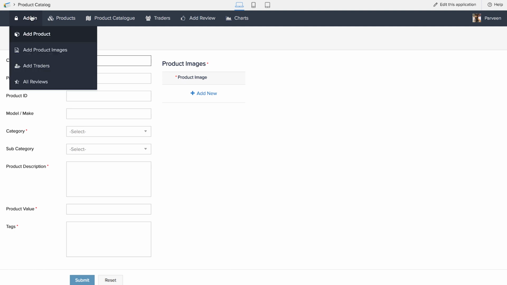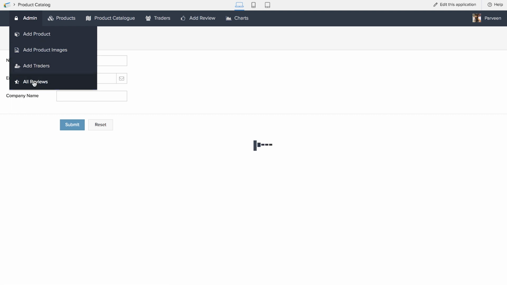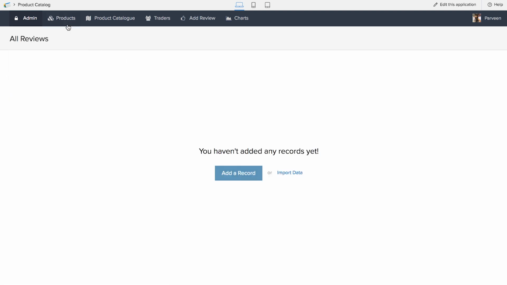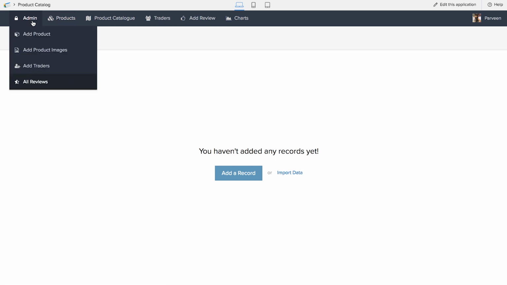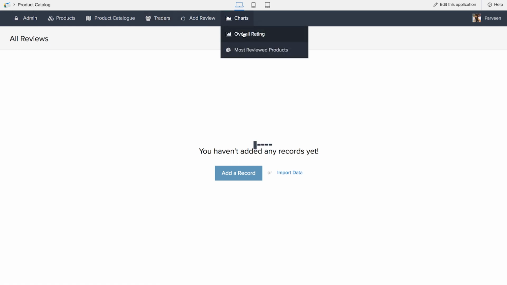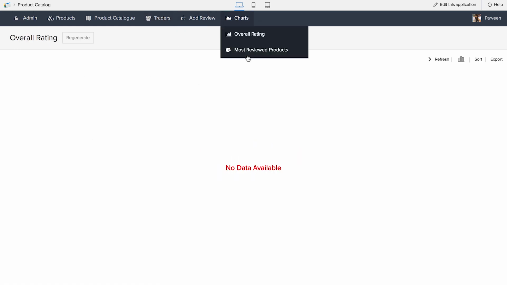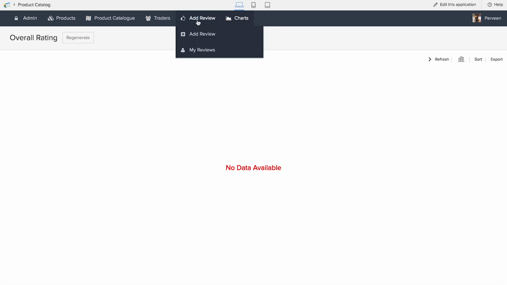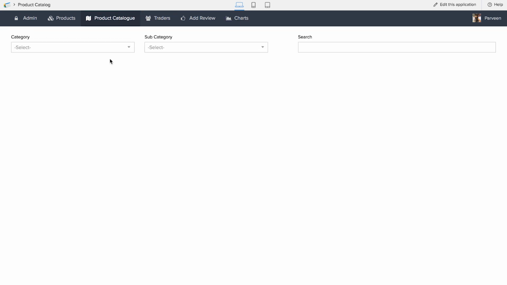Now here we have an admin profile where you can go and add products. So our admin can add product images, he can add traders, and he can check out all the reviews. So the app is systemized in such a way that we have profiles for admin, we have profile for traders, and then we have our charts. So in the charts you can check your overall rating, your most reviewed products. Since there is no data, I cannot show you how it looks. Then you have add reviews, and then you have the product catalog that even we created.